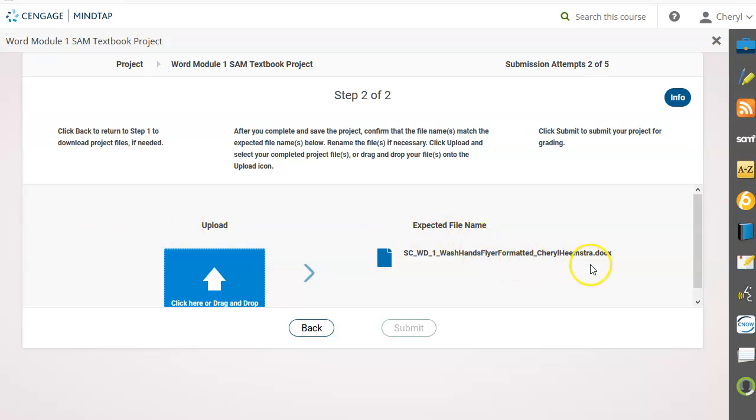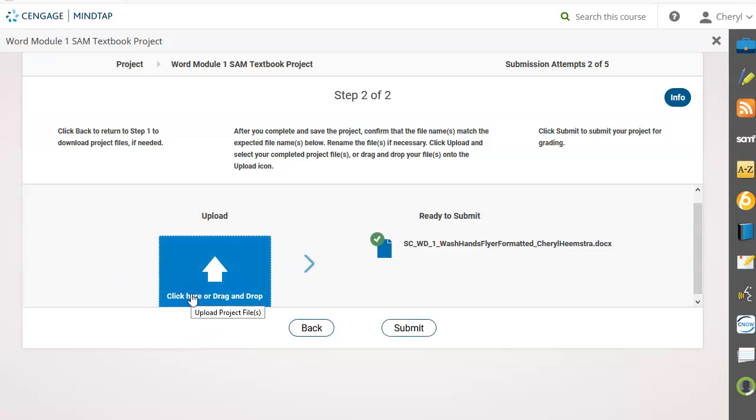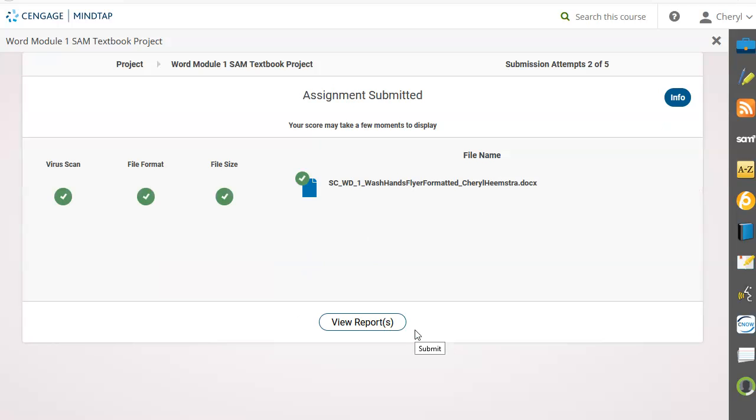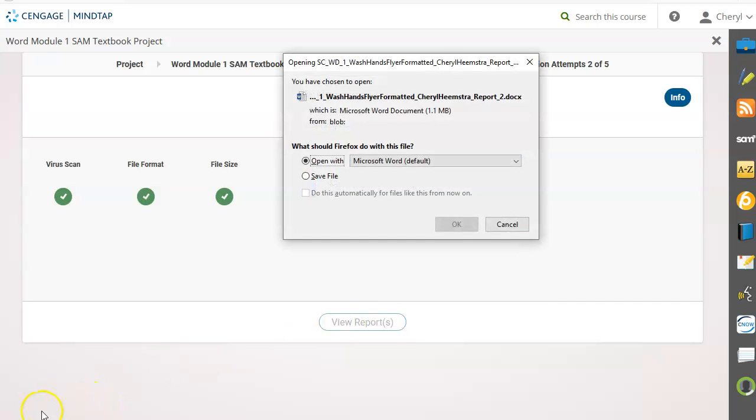You have to make sure that you remind the students to have the file name be exactly what is expected. Otherwise, it will not accept it. So it'll be a check if it has the same file name. I made specific mistakes in this to demonstrate what happens when the students make mistakes. So we click on submit, and then you can immediately view the report.